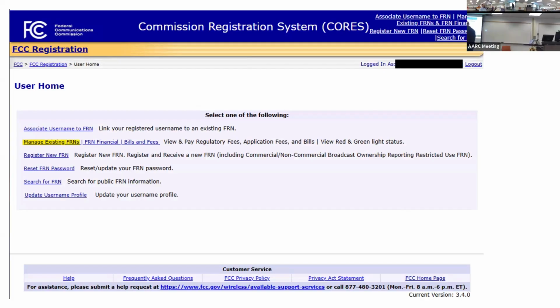Now this is your view. They call it the user home of Coors. And all the things you can do: associate username to FRN, right at the top of the link. I'd already done that. Manage existing FRNs. Once you associate it, you just go in and say, I want to manage this FRN, because that FRN is tied into ULS to my license. So what you're actually doing is going in to manage an existing FRN.